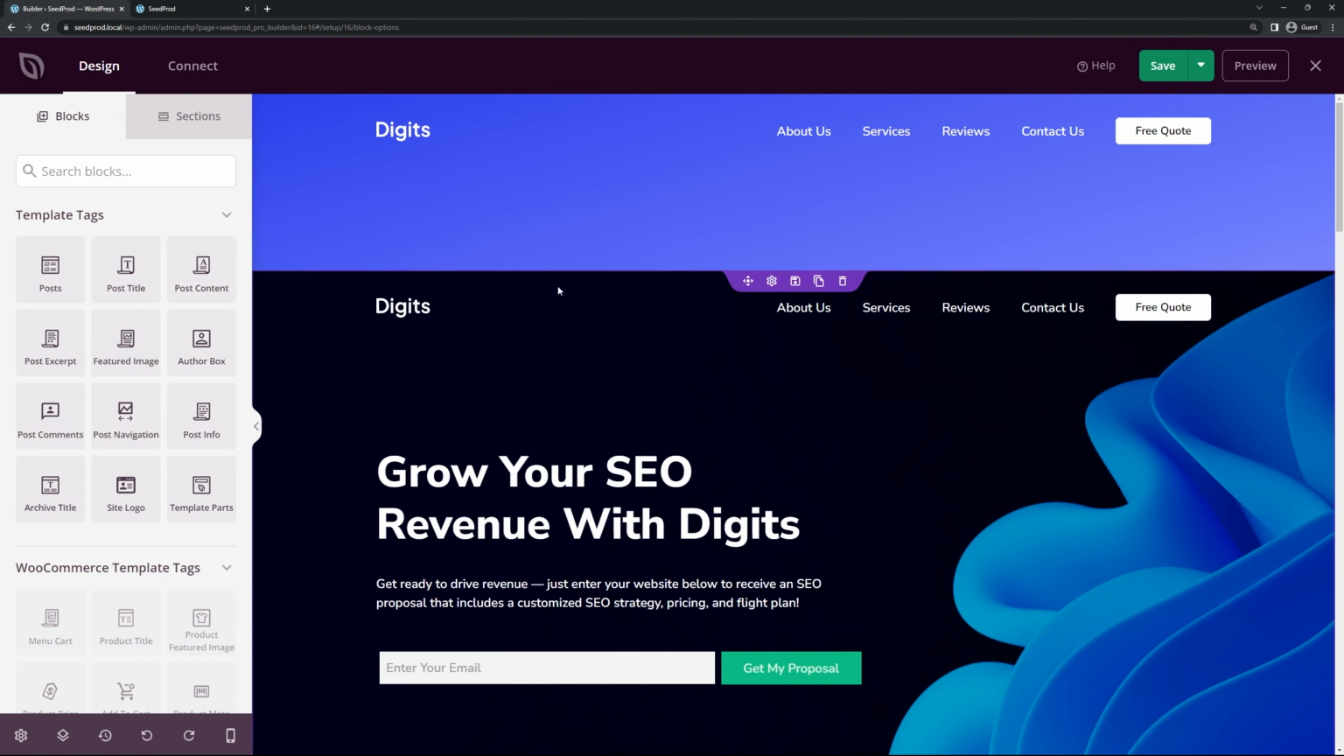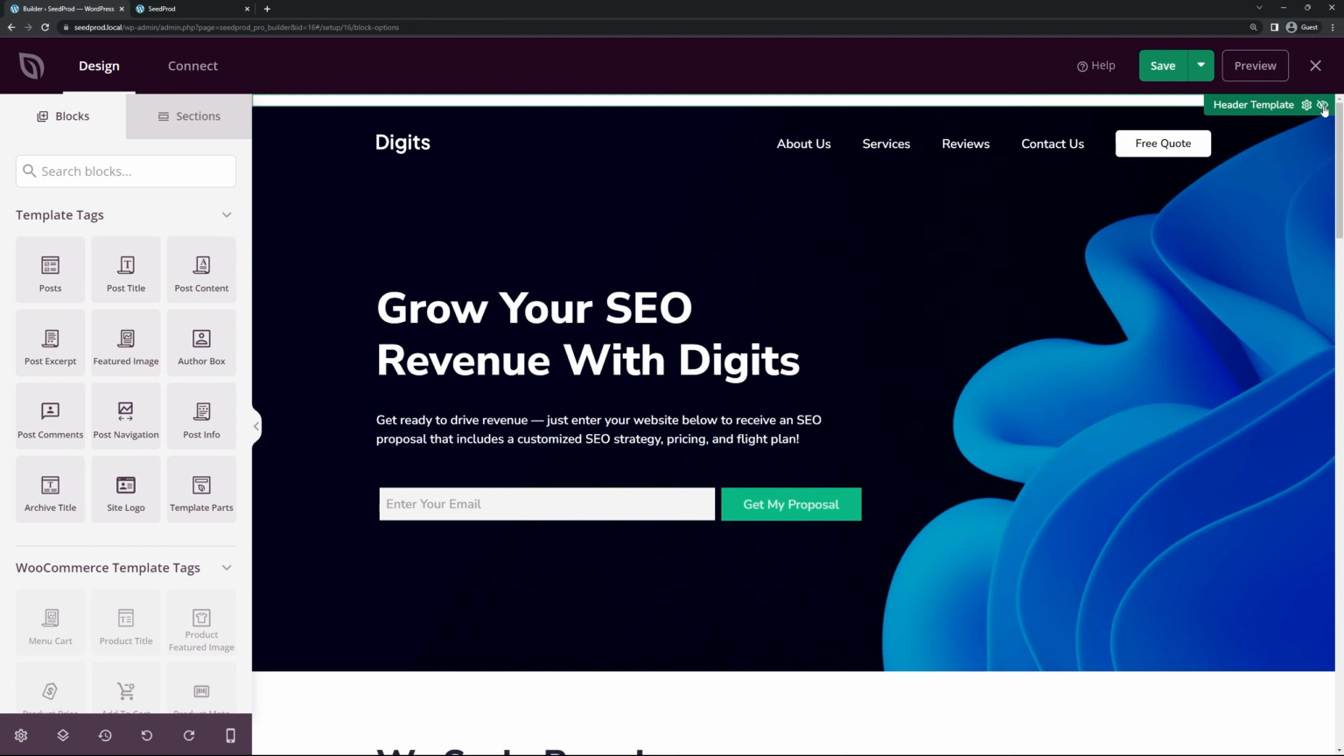Now you might see two headers here. Don't be confused by this. This is the header that will appear on all of the pages on the website except the front page. The front page actually has its own unique header here because it's on a background. We can click the eyeball here to hide that, and we can just see the normal page here.